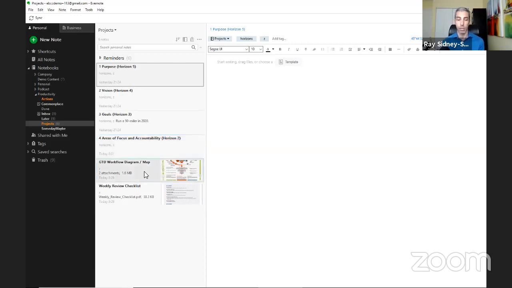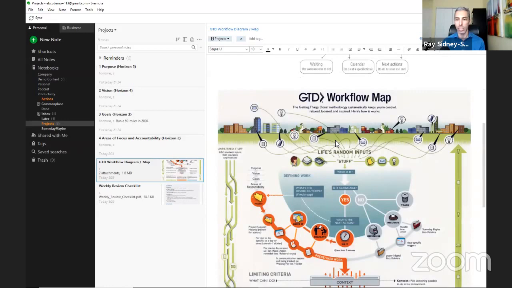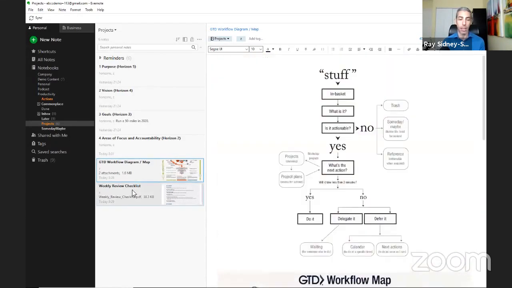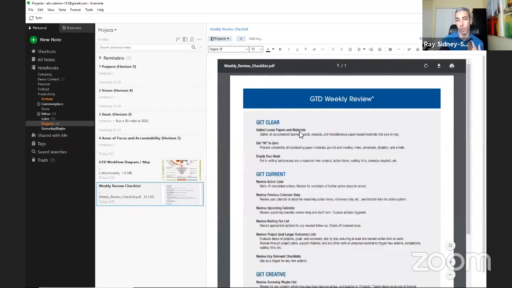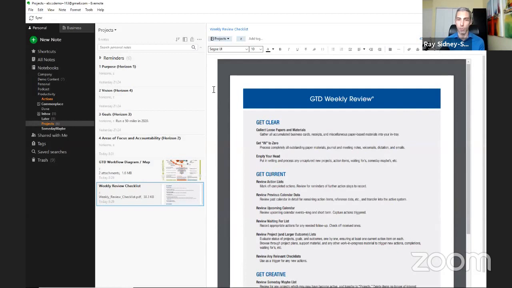I've also then created a note and attached my GTD workflow chart, along with the GTD workflow diagram, so that I have ready access. And then I have the weekly review checklist so that when I get to my weekly review, I have the checklist here ready to go. And of course, you can always go in and type up your own weekly review checklist if you added particular items and you want to customize it. Those are all available to you.